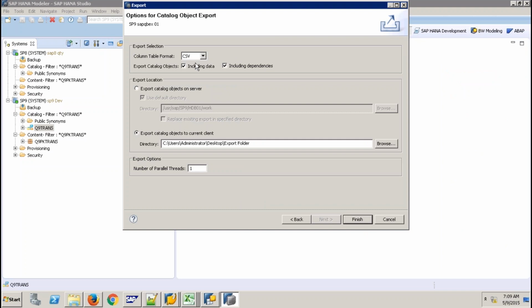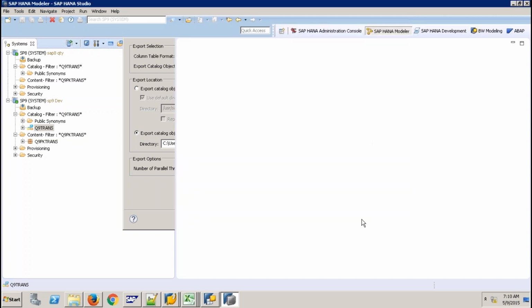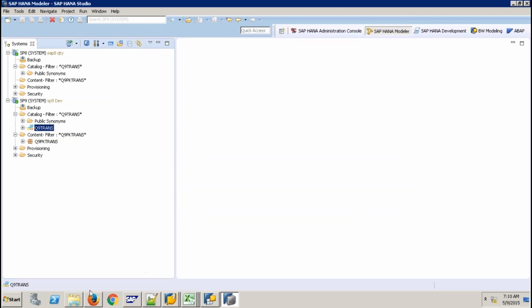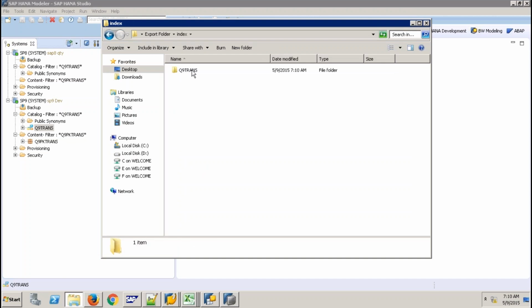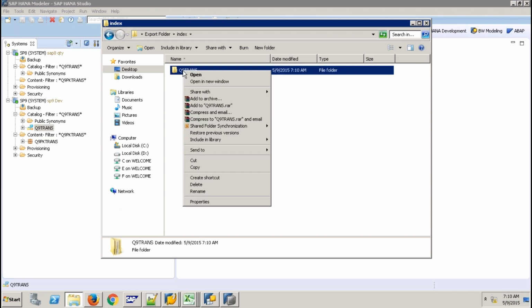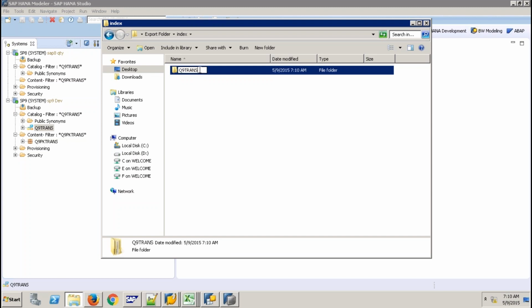I'm trying to export including the data also. So it is done. You'll get an export of this schema here. But I just want to change it a little bit. If I just import the same, I'll see the schema with the same name, right? I just want to change the schema name a little bit. In quality, I want it as a different name, Q9 trans something like QTY, I'll say.